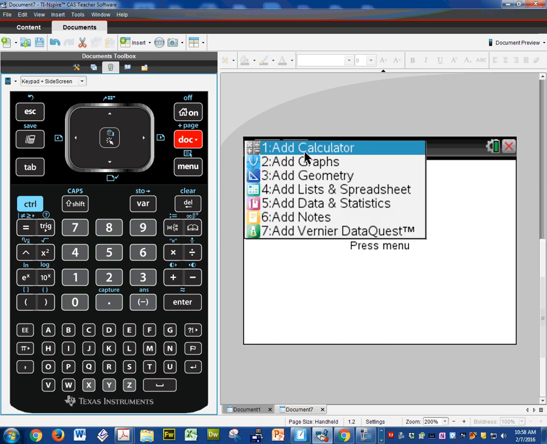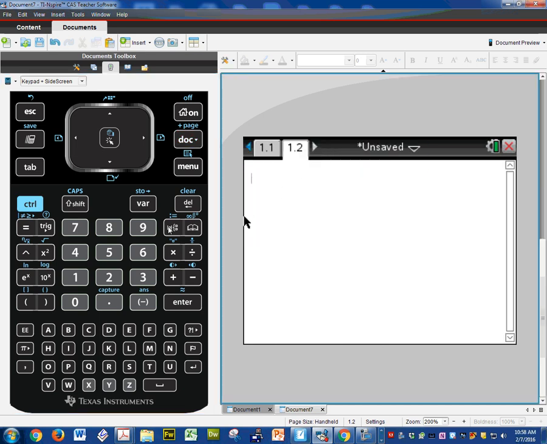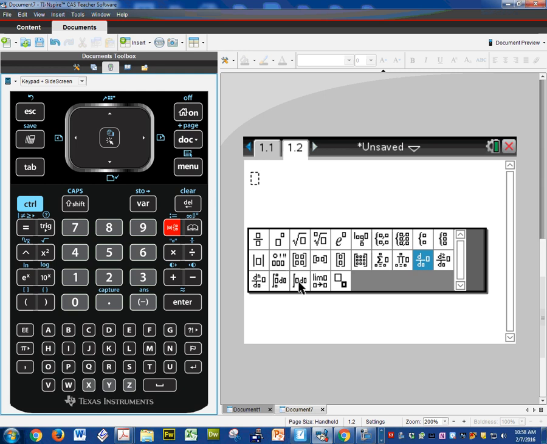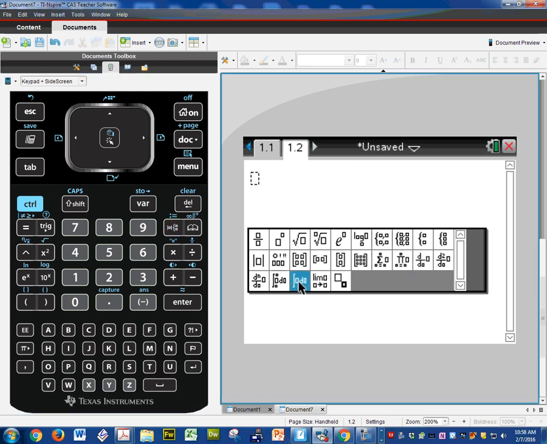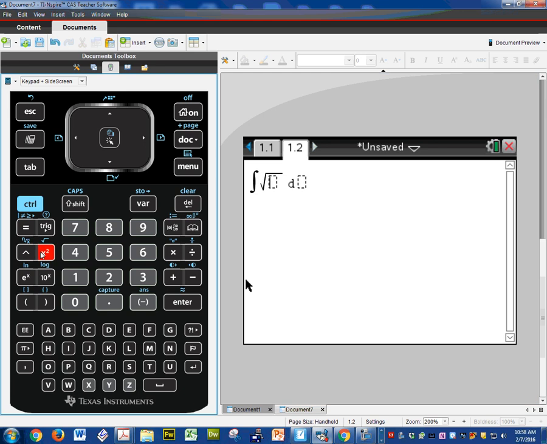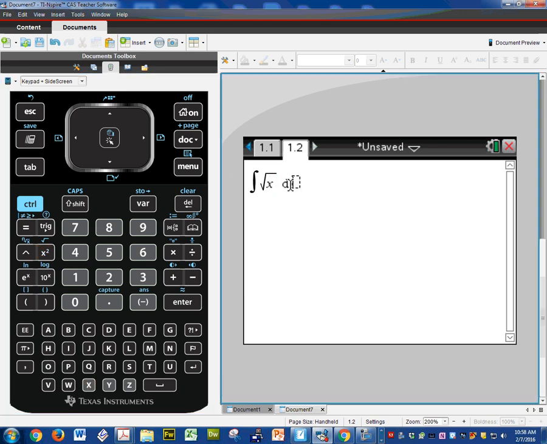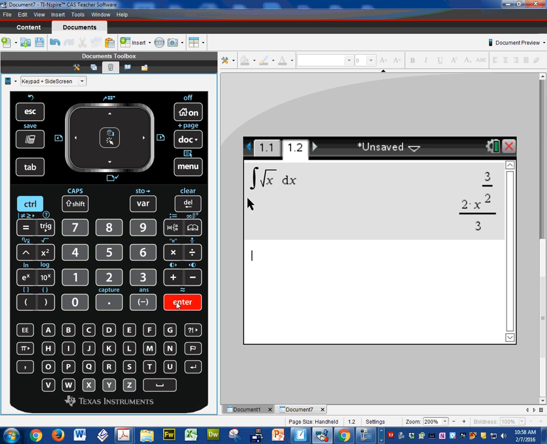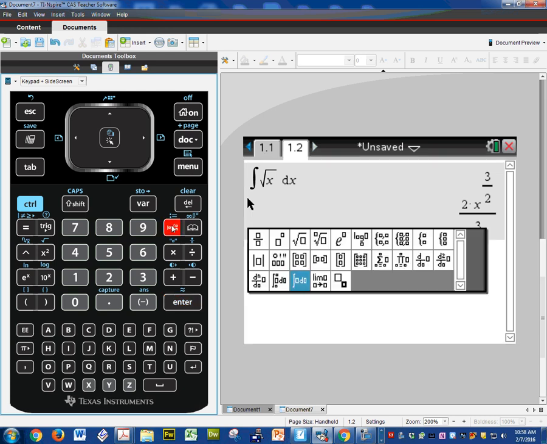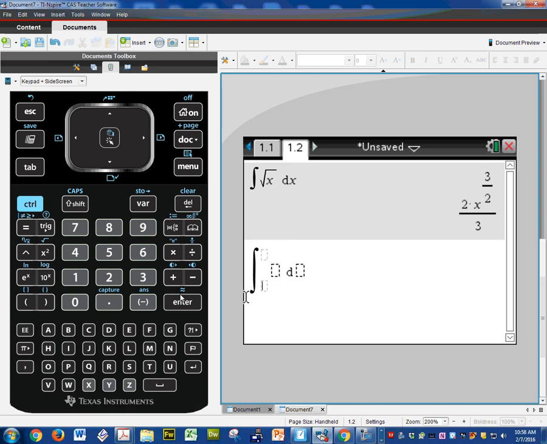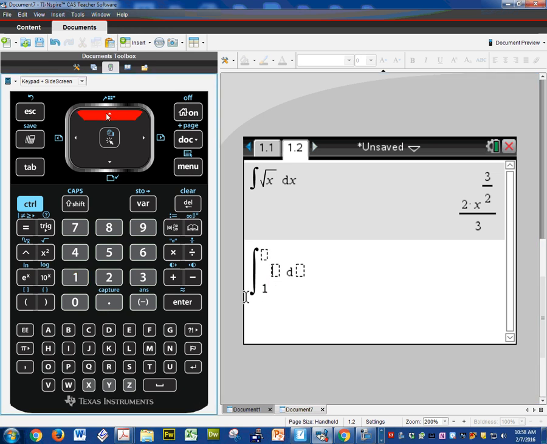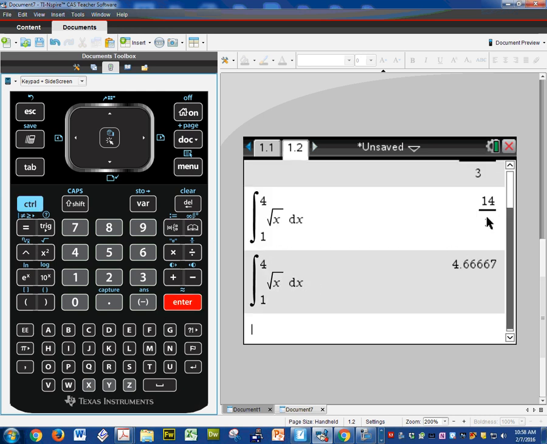Control page, calculator. So we can actually do an indefinite integral of the square root of x dx. Enter. We can calculate the definite integral right here next to it. And I think we did 1 to 4, square root of x dx. And let's say I want the approximate answer. Control enter. And there's that same value.